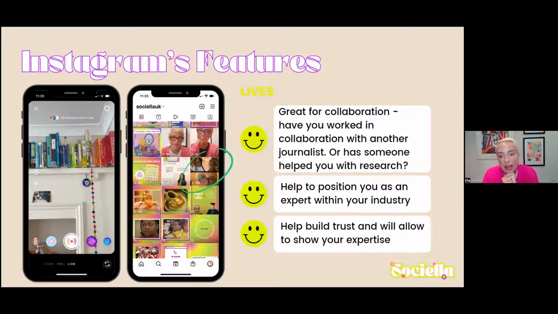They're a really great way of helping to position you as an expert within your industry. And it's another way, as well as stories, to help build trust with your audience and get them to see your expertise.